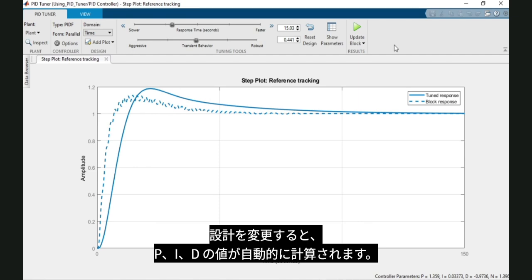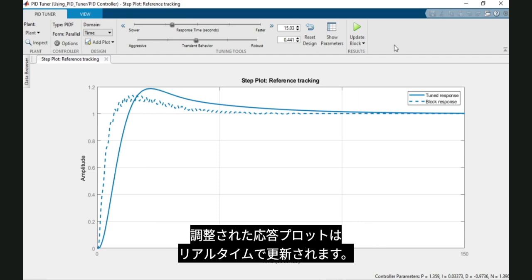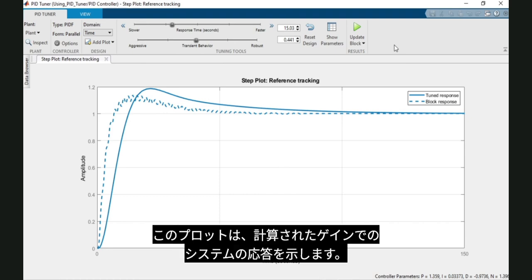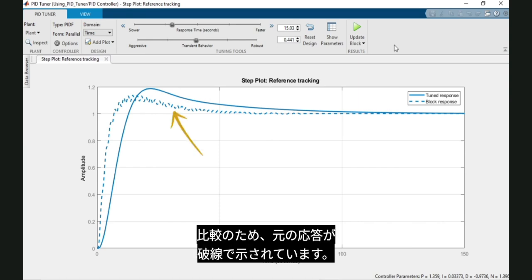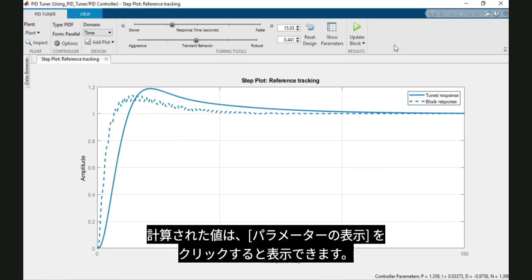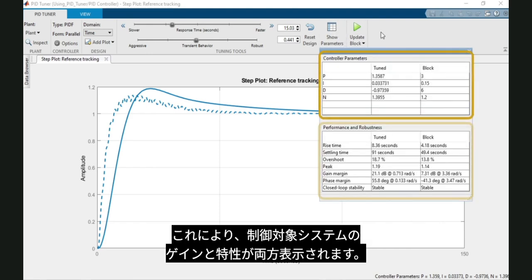As you change your design, the values of P, I, and D are being automatically computed for you, and the tuned response plot updates in real time. This plot shows you how your system will respond with the computed gains. The original response is shown with a dashed line as a comparison. You can view the calculated values by clicking Show Parameters. This will show you both the gains and the characteristics of the controlled system.